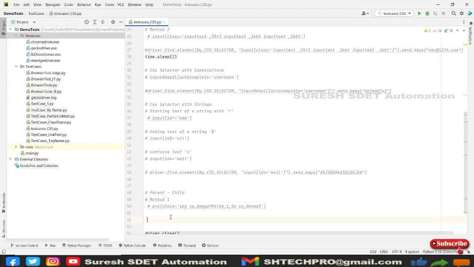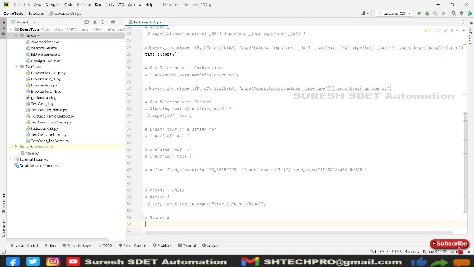Method one. And you have one more method in the same parent-child relation, method two. The method two approach is, you might be having more than one, two, three, four locators exactly matching, but you have to filter one of them. For that, you have to use some indexing. So how can you use indexing in your CSS selector?